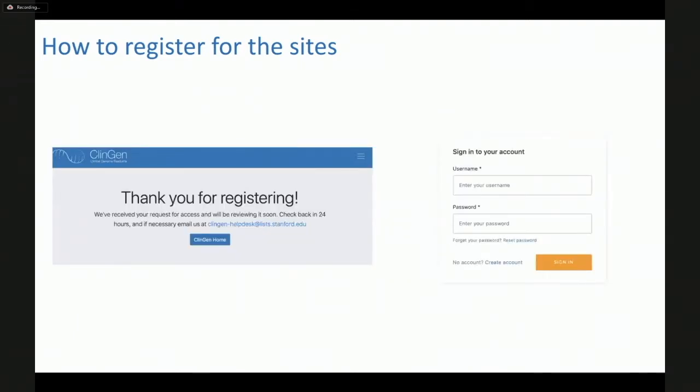I do want to note that on the production side, we add users by administration approval, and this happens every few days during business days. So initially, depending on when you've registered, you may receive a thank you for registering screen. You can always email us at clingen-helpdesk@list.stanford.edu to fast track an approval if you really need to get in immediately. Once you're approved, you'll then be able to sign into the site using the sign-in modal. And the demo and test site is a little different. It's completely self-serve. So once you've registered, you'll be able to access the VCI within the demo site immediately.